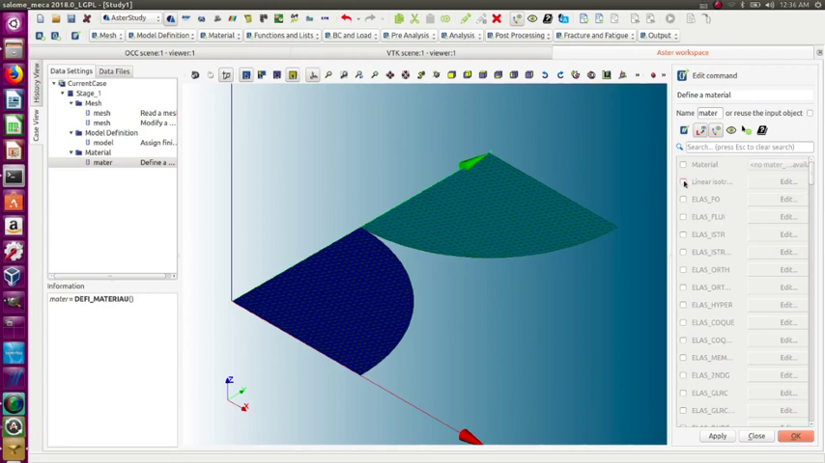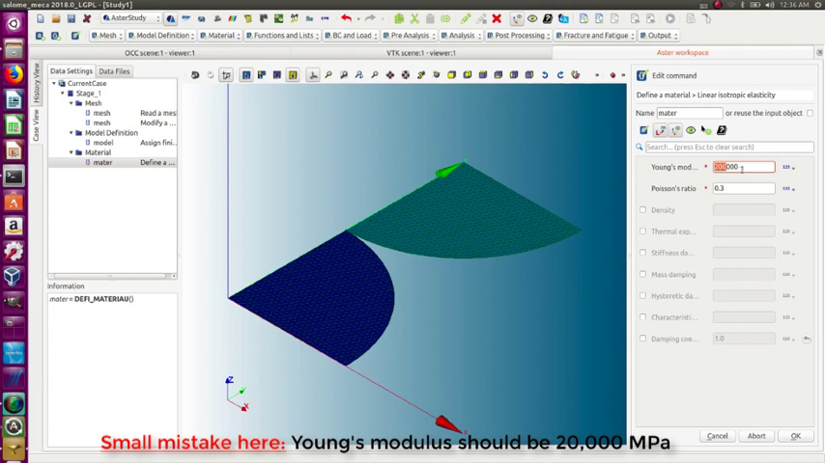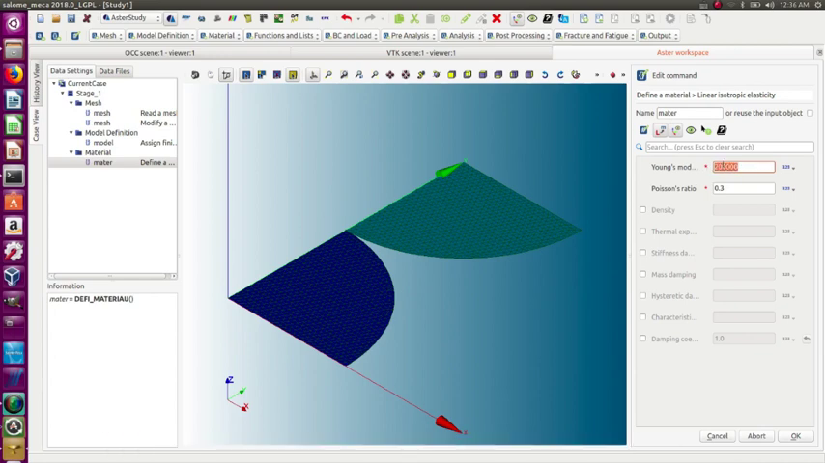And linear isotropic, edit. And here let's define 200,000 and 0.3. Now my model is in millimeter, but as you see, my Young's modulus should be 2 power 11 or something like that. So it should be much higher than this.